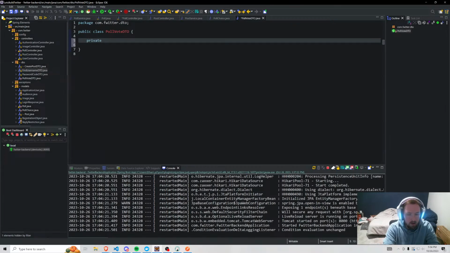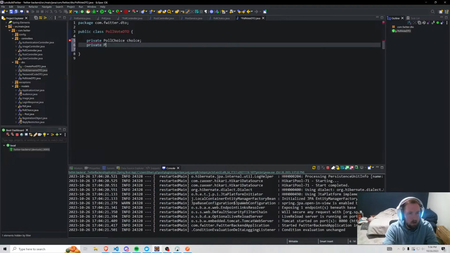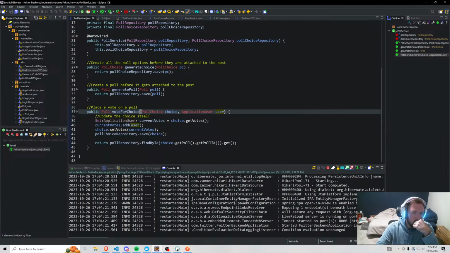So private, this will be poll choice, and private application user. Really? Full service. I could pass in the ID of the choice and the ID of the user probably, and it'd be a lot faster. Then I have to bring in the user service and all of that stuff.